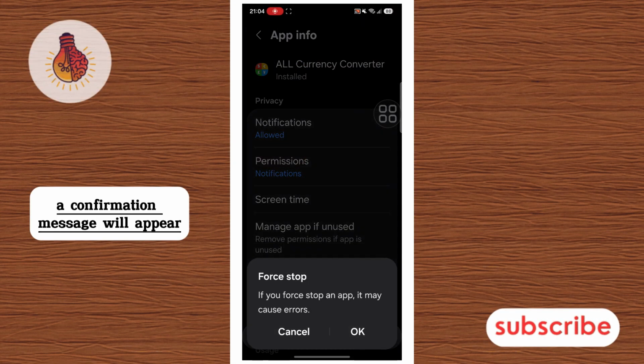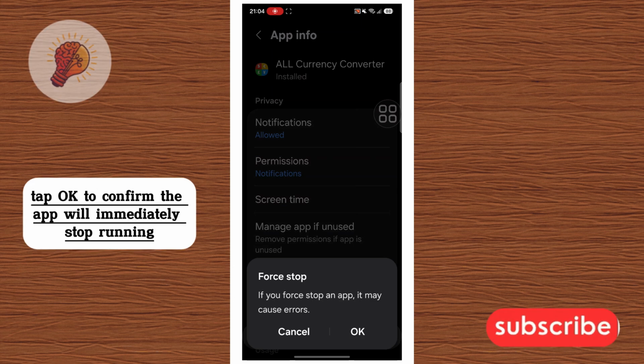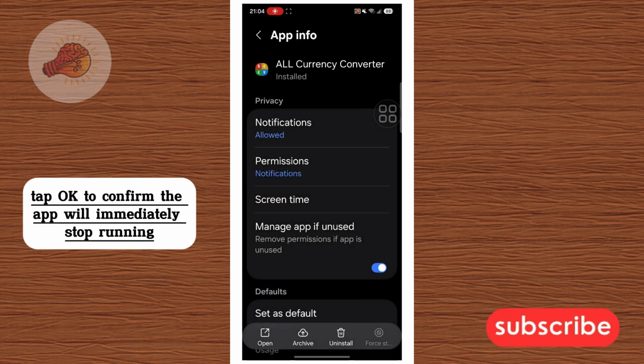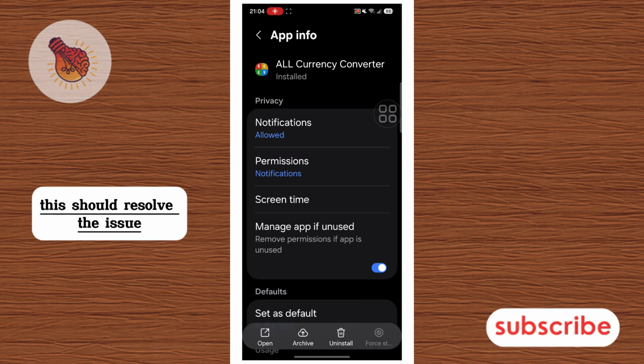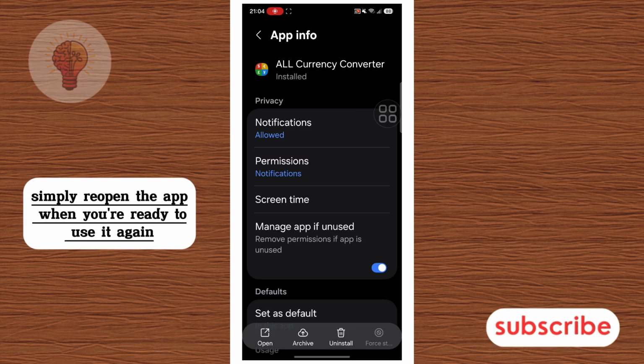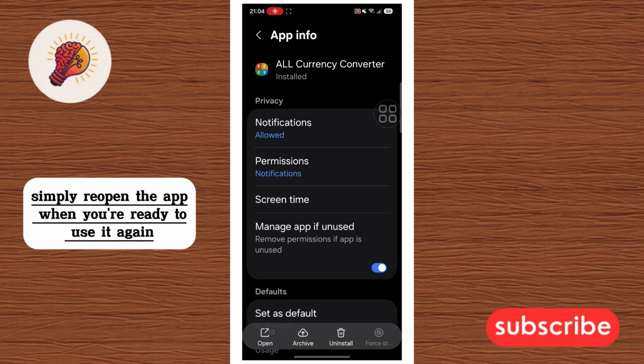A confirmation message will appear. Tap OK to confirm. The app will immediately stop running. If it was frozen or consuming too many resources, this should resolve the issue. Simply reopen the app when you're ready to use it again.